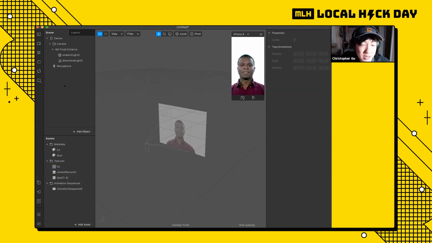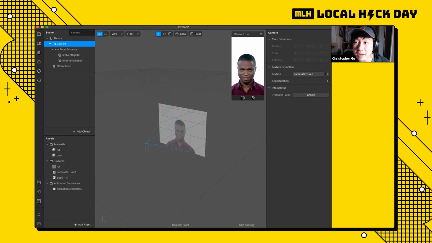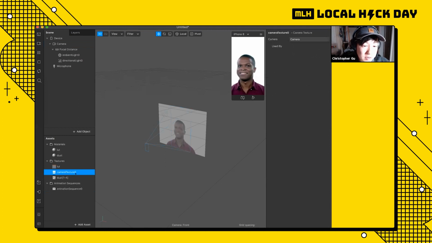Where did you get the camera texture? Yeah, so if you click camera in the scene panel, you can press the plus button right by here. And camera texture 0 is the resulting output. Both the dust and LUT materials are flat. It's basically the camera, like the actual camera. It's pretty cool.